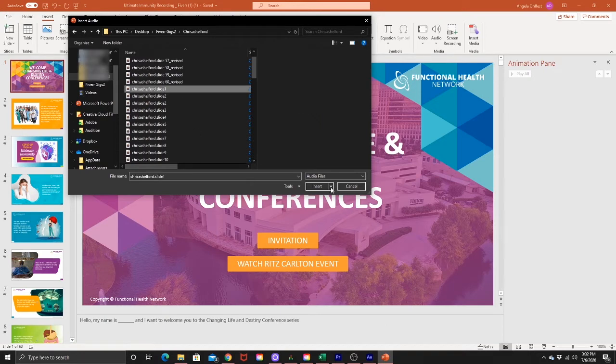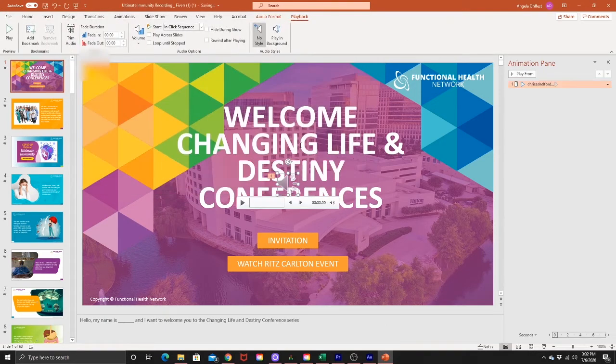So I'm going to select this file and select Insert, and then this little speaker icon is going to show up here. We don't want this to show in our final presentation, and this PowerPoint we're actually going to be converting into a video at the end, so I definitely don't want any of these extra icons to show up. So I'm going to go up to this dropdown, and instead of In Click Sequence, I'm going to change it to Automatically. And I also want to hide this during the show, so this little speaker icon will not display in the final presentation.